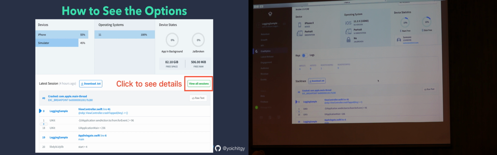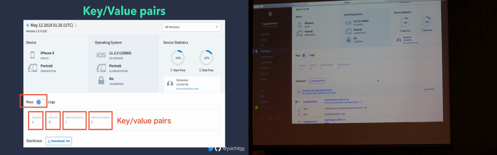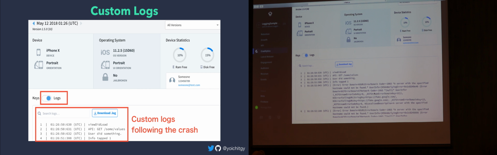As I told you, things like A/B testing A or B button, or remote config 1 or 0, or any value are added to the report. And also you can see the logs that were logged before the crash. In this example, before the crash, a log was hit first, and then some API got some values. You can see what action the user took before the crash, to investigate the crash.